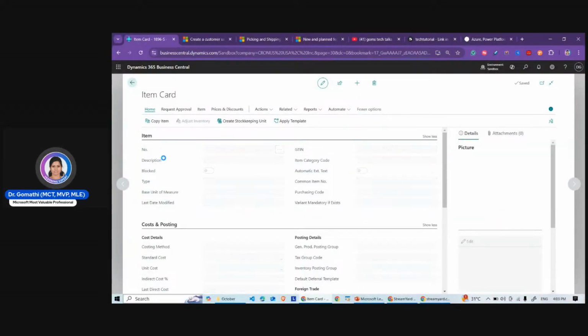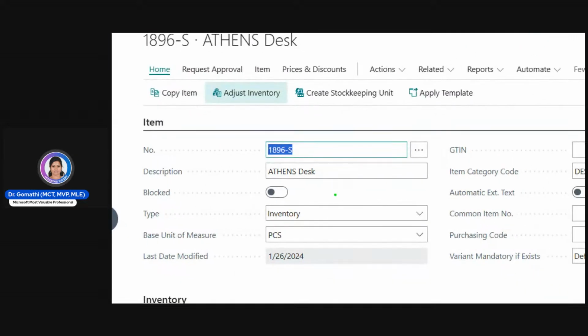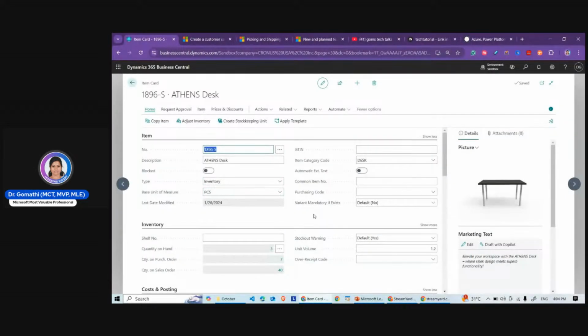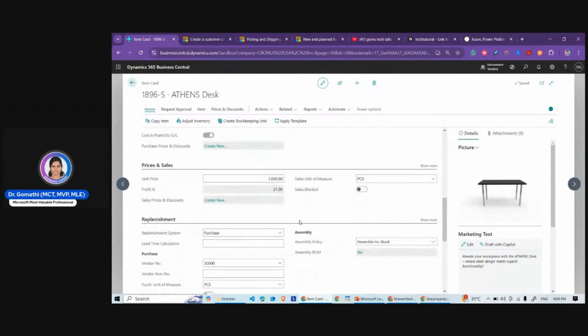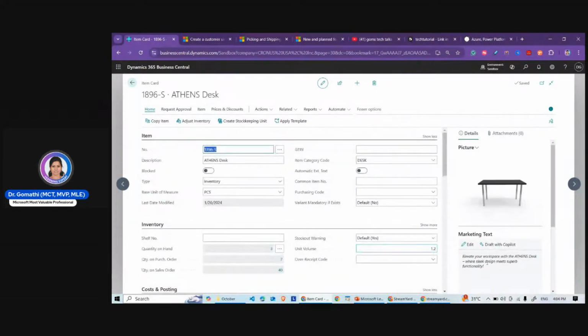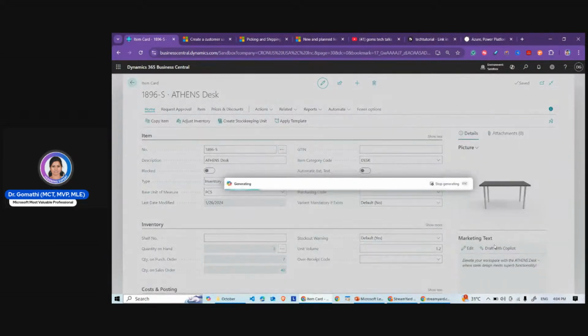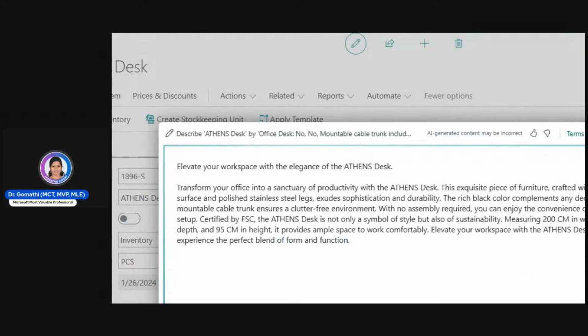Once we click this Ethan desk, you can see we have given something here, like what is the description, what is the type, what is the base unit of measure. If you scroll down, you can see the inventory, what is the price, what is the purchase, we have given some data into it. So based on that data, if you click on this draft with copilot, it is creating the marketing text for me. So this is the name of it, and a few other words which it automatically generated.